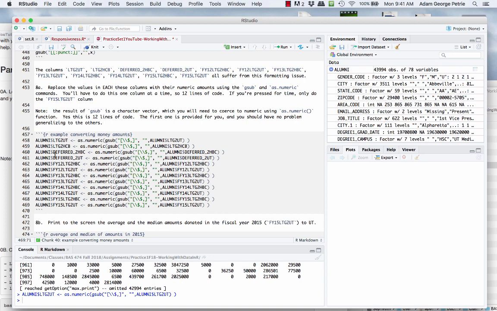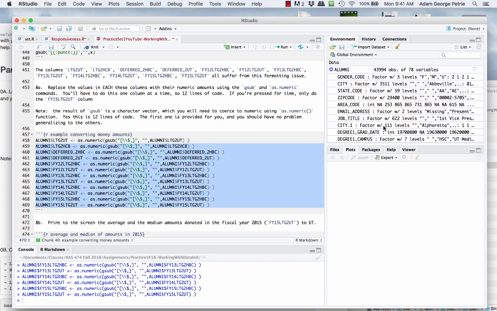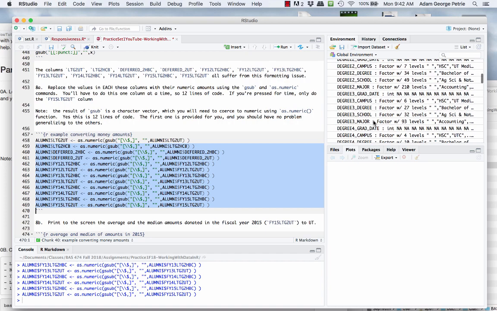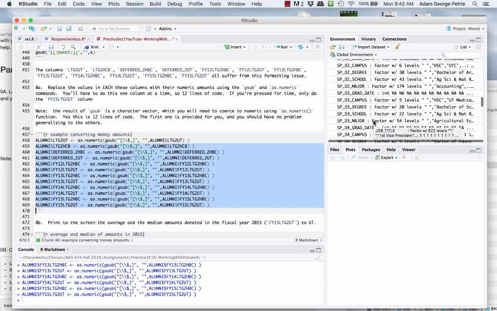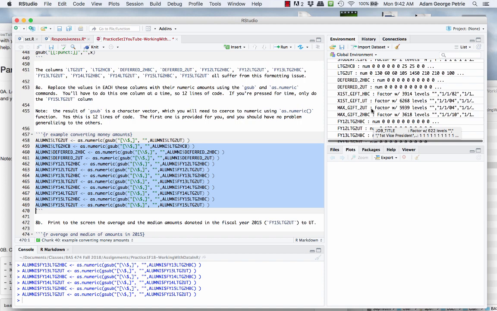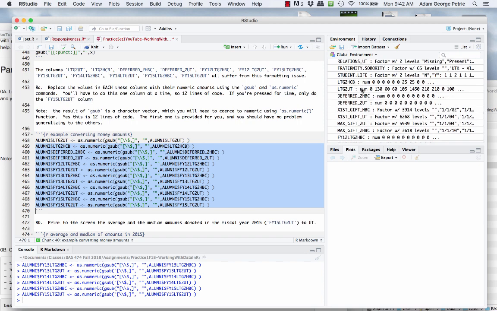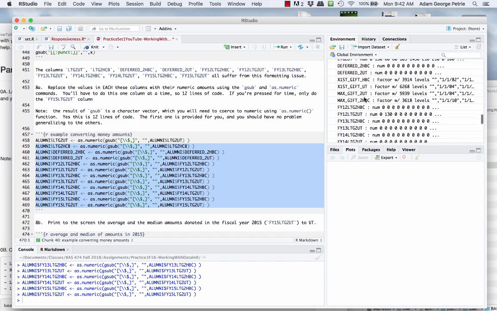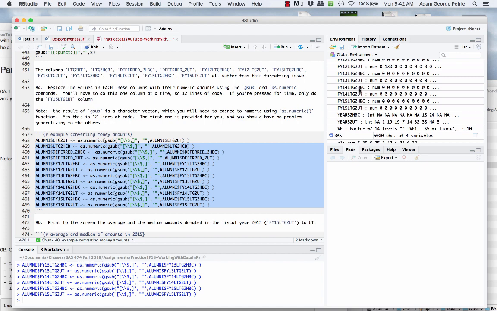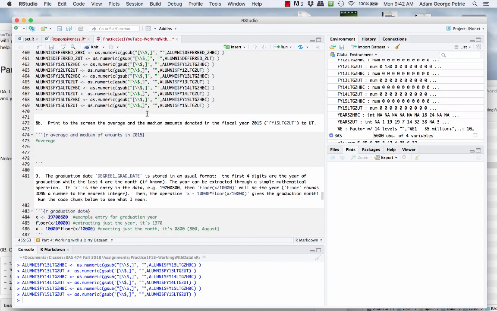But here we go. Let's assume that we have all those columns done correctly. Scanning through here, if we look at these money amounts, we see numerics, numerics, numerics across the board, so it looks like we've done our job. All right, print to the screen the average and the median amounts of this column right here.